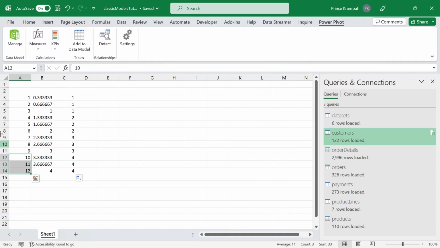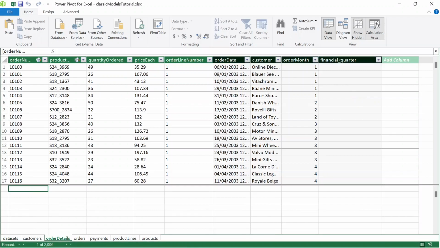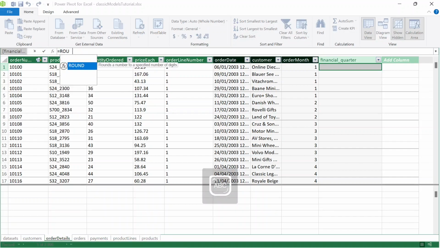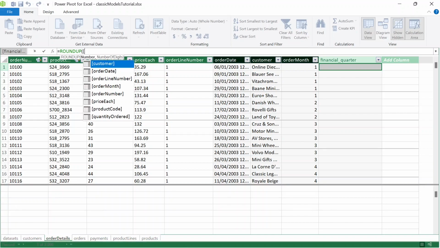Now that we have this done, let's go ahead and use it inside Manage. So if I go back in Manage, in here I'm going to use that formula. I'm going to say round up, this function right here. What are you going to round up? You're going to round up this column, which is called the order month, because it has the months, right?